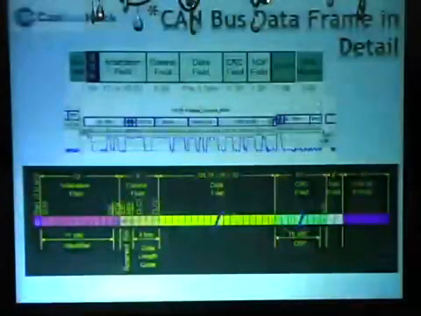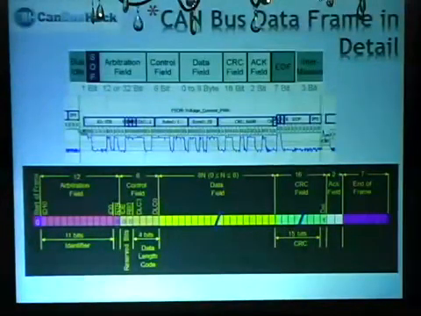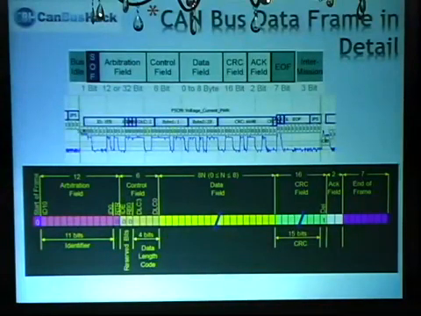A little bit about the data frame itself. Actually, I think I have a little bit better view here. So the middle one is obviously an oscilloscope view of a CAN frame. You'll notice it's not just one byte, here's another byte, all stacked next to each other. It's actually really well engineered to support all of the requirements for CAN bus. It has to be fast, reliable, and all nodes must be able to read the data as well.